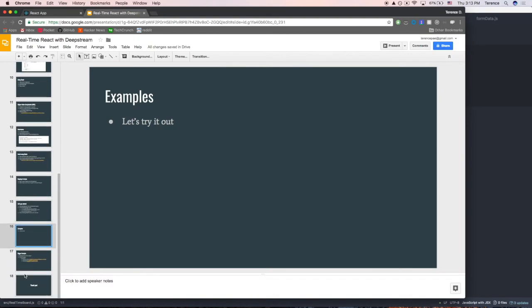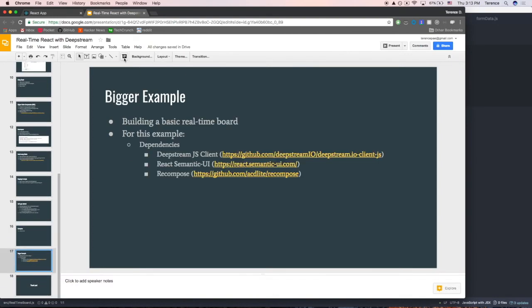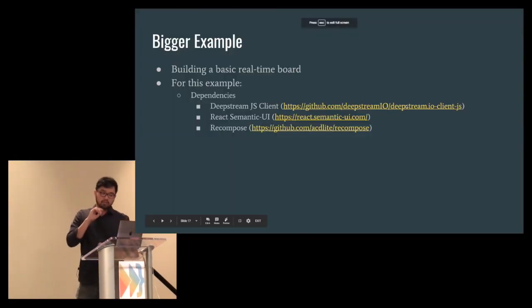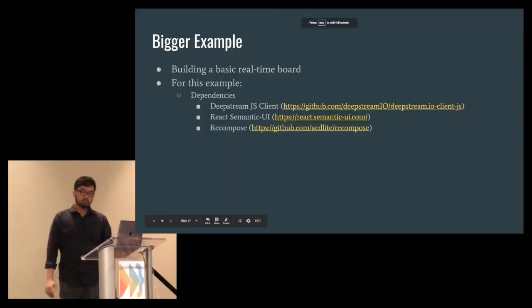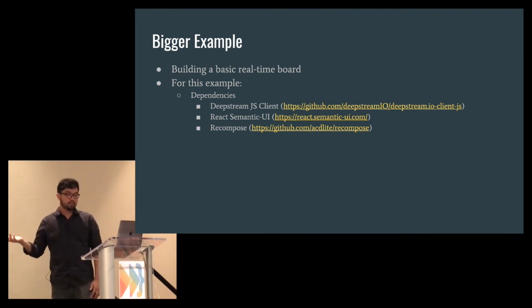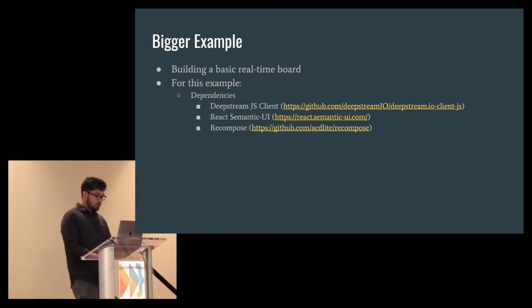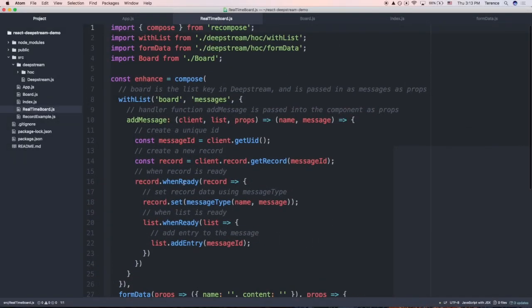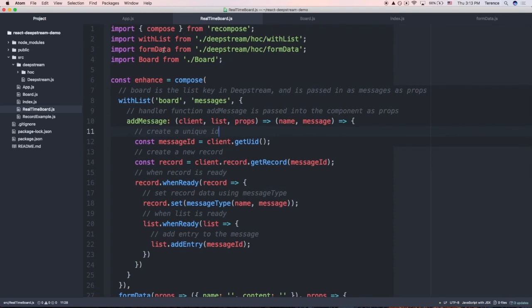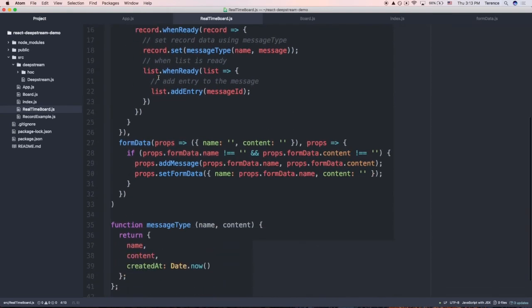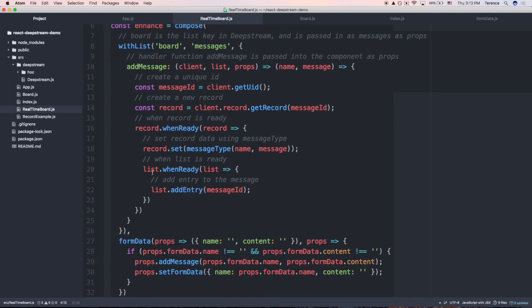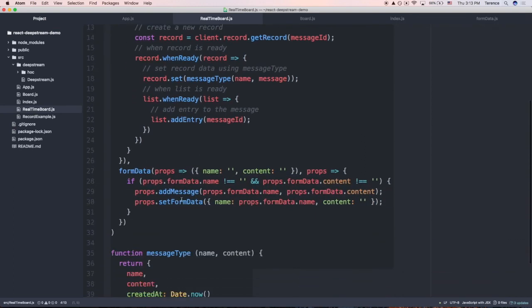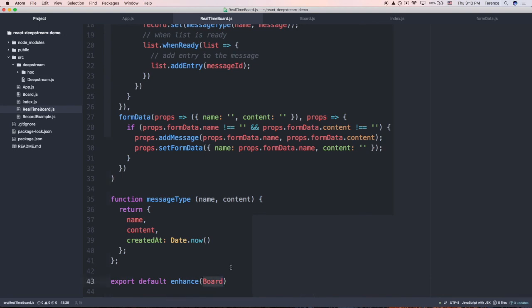So we're building a basic real-time board. And for this example, we use the Deepstream JS client. We also use Semantic UI to make it look pretty. And we use Recompose to do the composition. So this is the real-time board code, has the form data with list, and then it takes that really basic board and it wraps it with higher-order components, and it calls the board on it. Therefore, we use this real-time board.